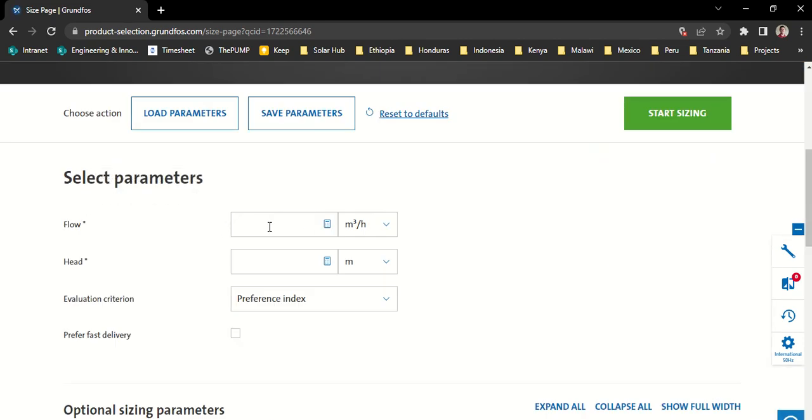and it'll ask you to enter your flow and head parameters for your project. Our flow for this example was 7 cubic meters per hour, and our head was 100.6 meters. Then we can click the Start Sizing button. Sometimes you need to click it twice to get it to go.